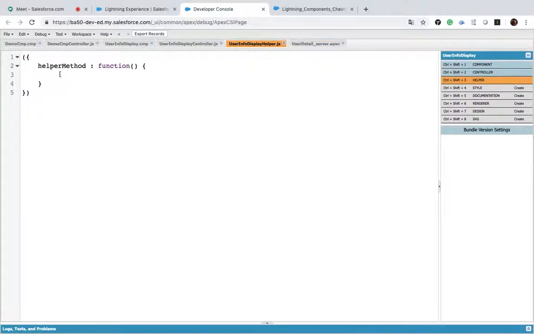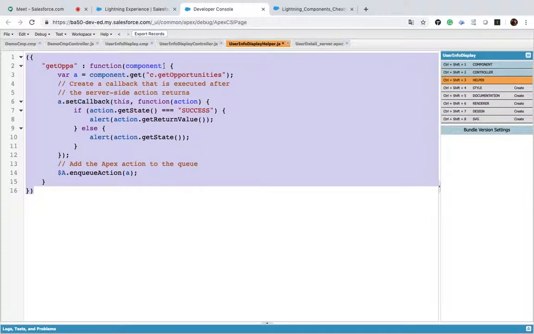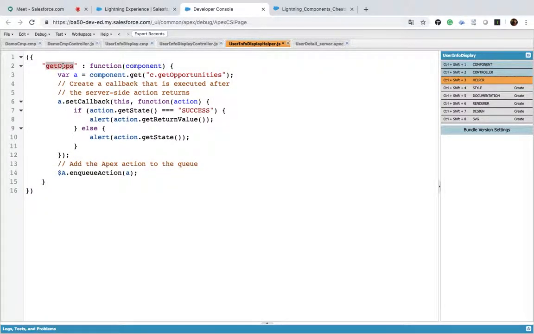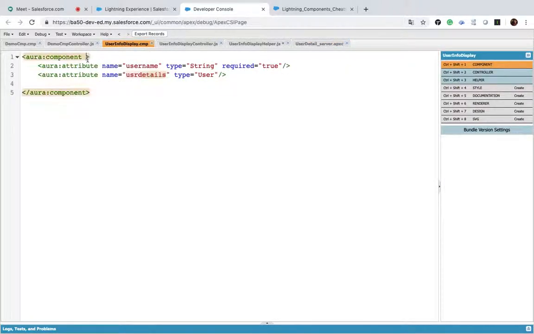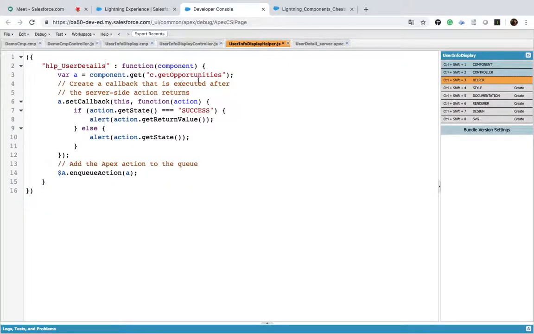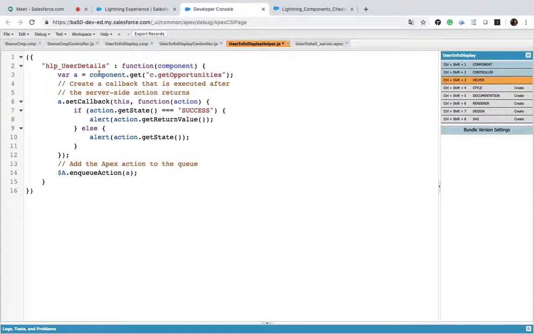In the helper method, I'm calling this. Controller, shift tab, component. Let's say HLP_user_details. Now I need to call which controller? I need to call the controller called user details server, right? So first, at the component level, we need to mention which controller is there. Controller equal to my controller name. In the helper, I'm mentioning c.server user detail.